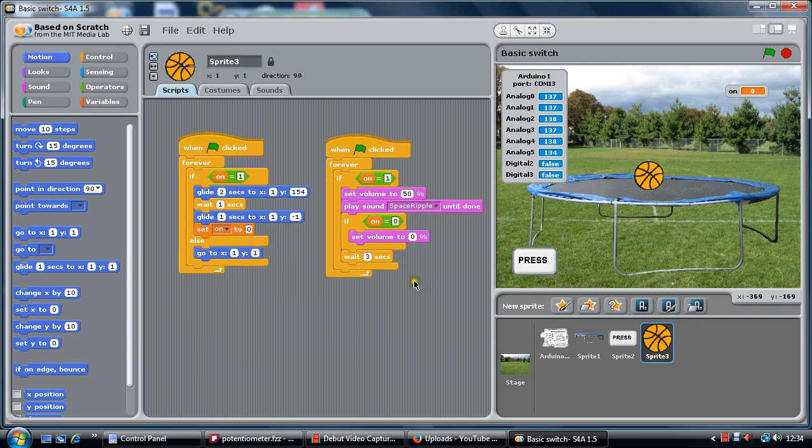Now we go to our ball. So again, our program: if the variable on is 1, it's going to glide, move up on the y-axis to there, wait a second, and then glide down again. And then when it gets to the bottom, it's going to set on back to 0. I could put a condition for when it's at that position, but we can look at that later. If it's not doing that, it's just going to go back to the position and go down there.